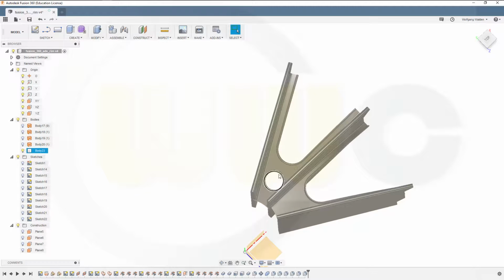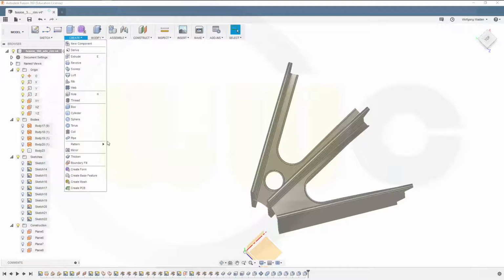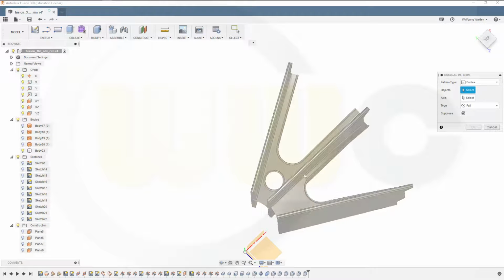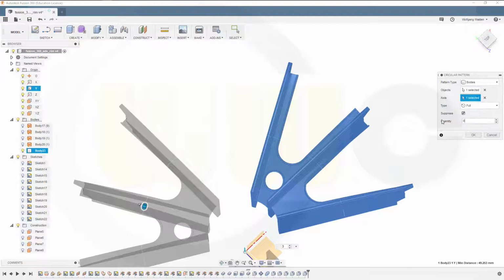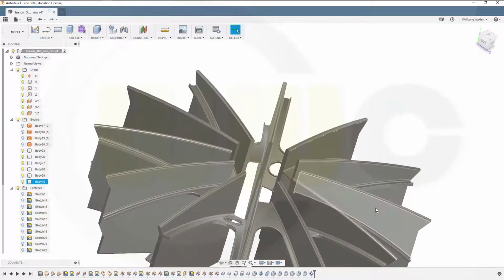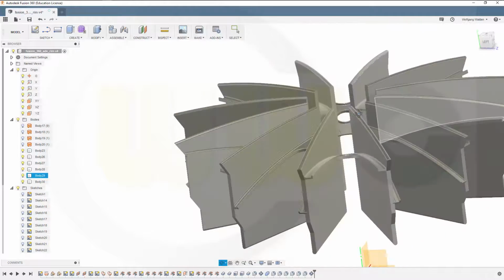So maybe I will move that a little bit over here. Another pattern. Go to create another circular pattern. Again, bodies. Yes, I want to pattern that body full this time, and the axis would be the y-axis here, and I need 6 instances. Great.